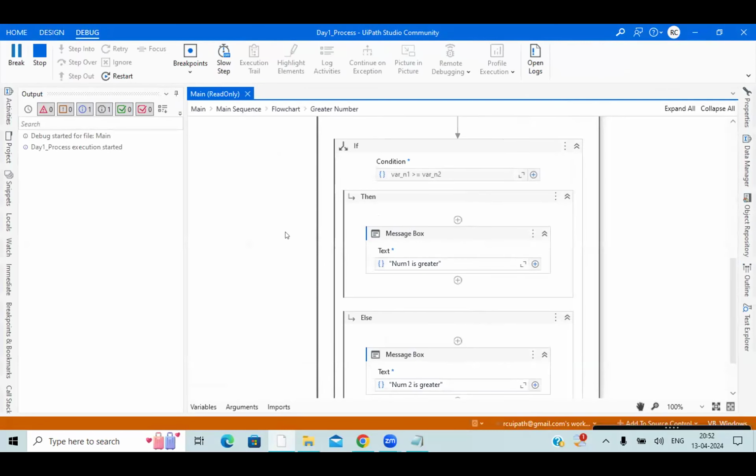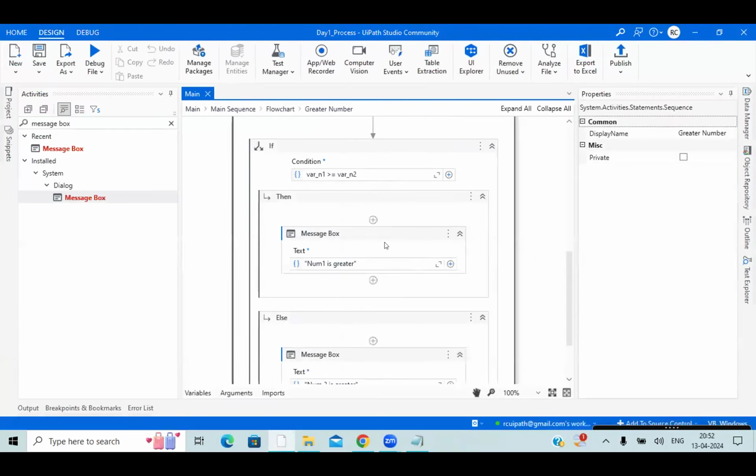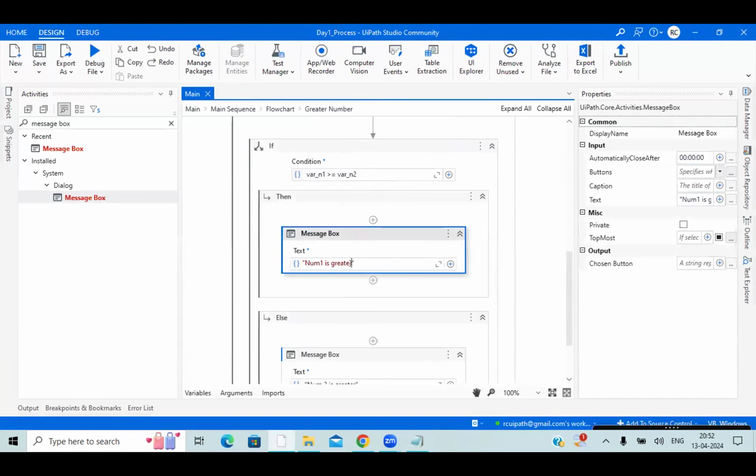So what will happen? Give 5. See, it will show... Yeah, now one is right. So it will not give the appropriate output. So here what we have to do? We have to mention n1 is greater, or n1 and n2 both are equal, basically, right?